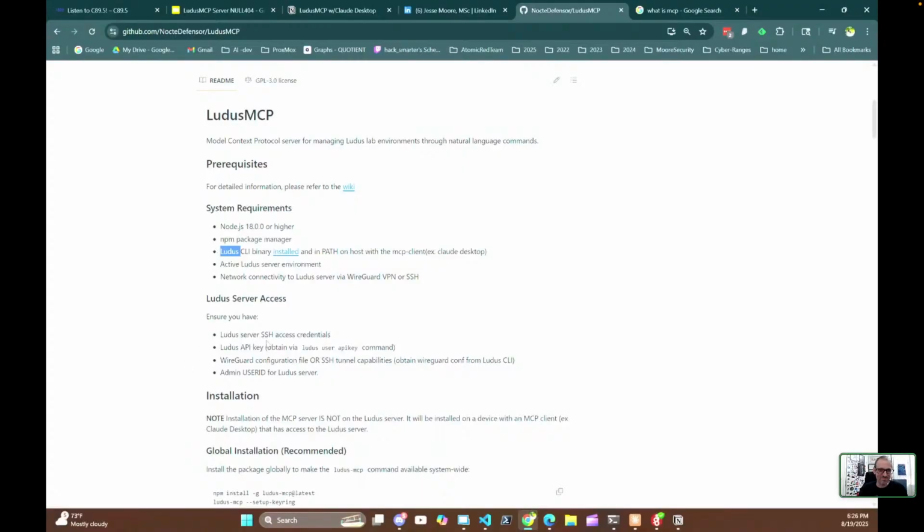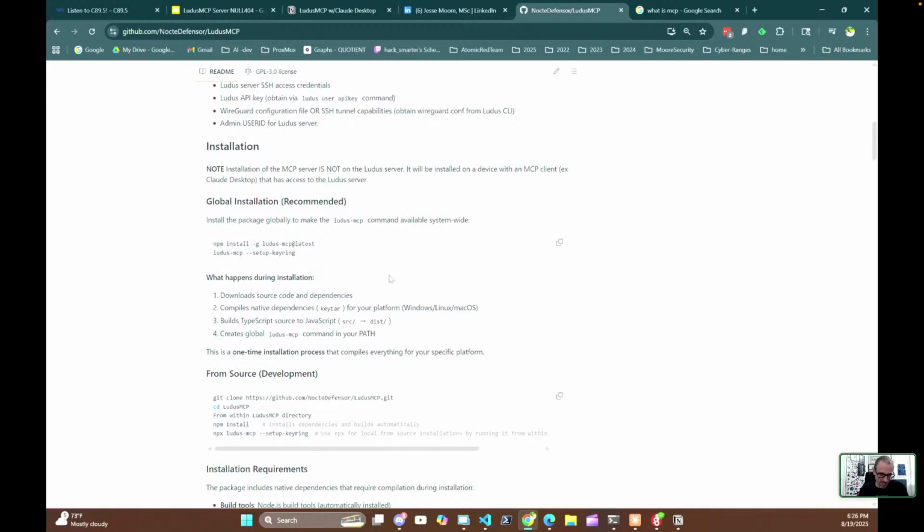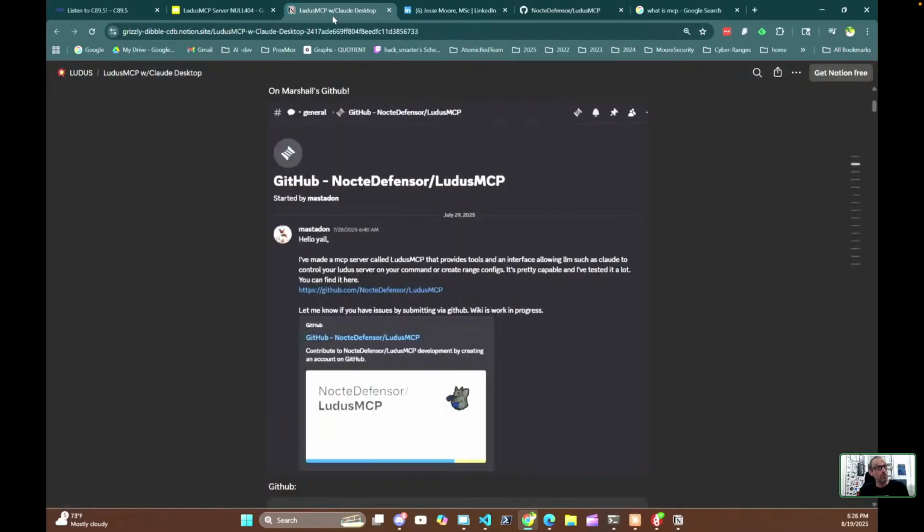And then network connectivity to the LUDUS server. If it's on your same LAN here, just SSH, fine. But if it's somewhere you need a WireGuard to, then you'll have to set up WireGuard, that kind of stuff. For the most part, you might be able to run through this and get it going. He's actually fixed this up a lot. This actually looks a lot better. However, what we'll use is this today, because this will also show some of the things I went through.